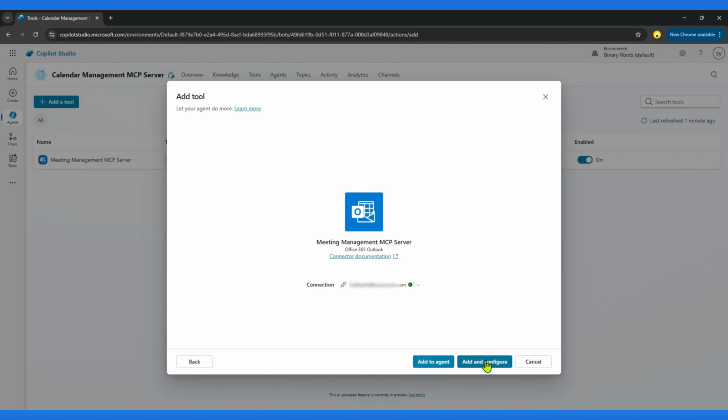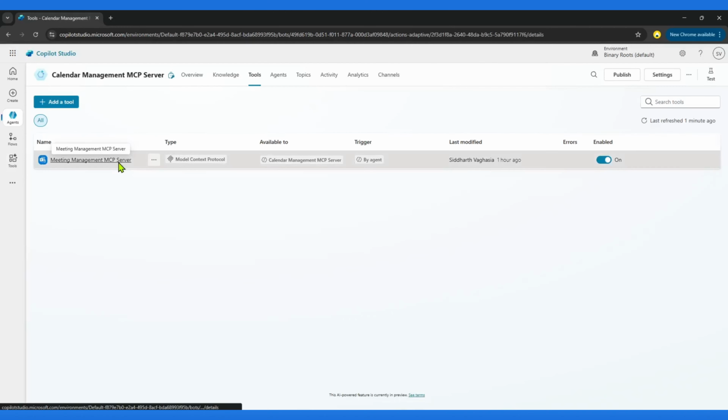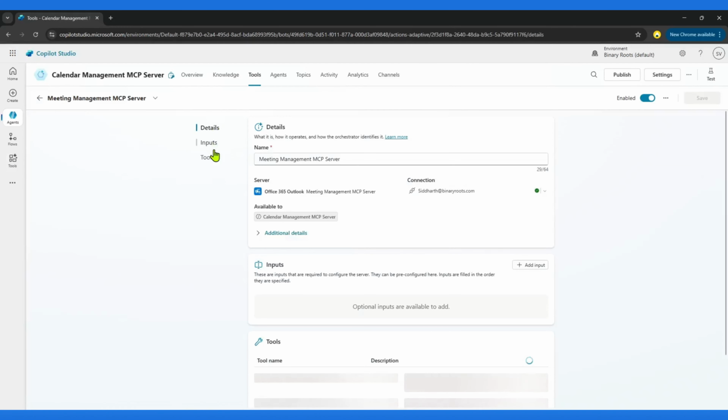I have already added it, so I'm not going to do that, but let me show you, once you've added it, what kind of configurations are available. In this case, ideally we would not have to do anything, but you click on an existing tool. As I mentioned, within any tool there are three things: details, input, and tools.